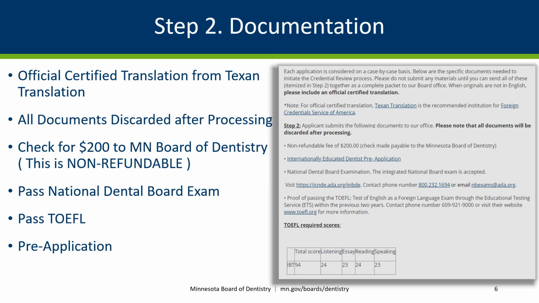You will need a check made payable to the Minnesota Board of Dentistry for $200. Please note, this is non-refundable. You will need to have passed the National Dental Board examination, of which the Integrated National Board exam is accepted, and proof of passing the TOEFL within the previous 2 years. You will need to fill out the Internationally Educated Dentist pre-application. We will go over each section of the pre-application on the next 3 slides.